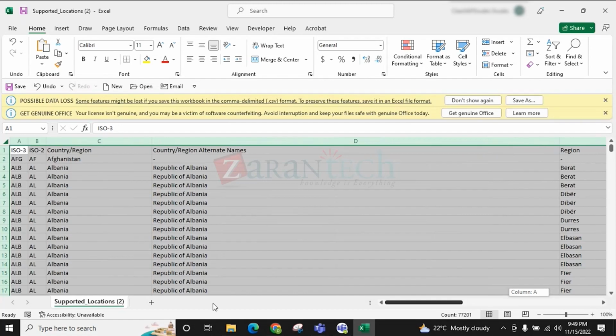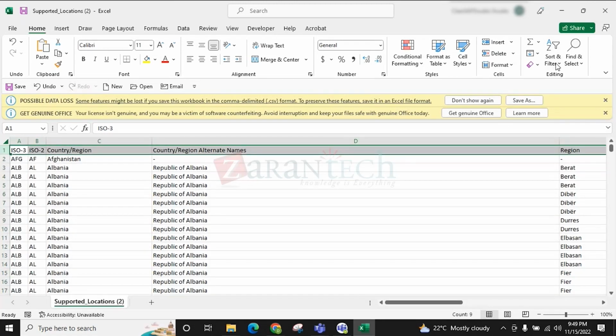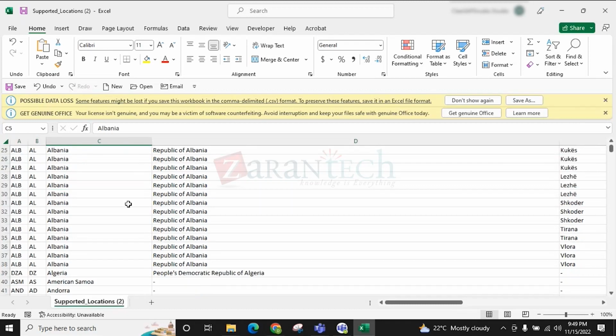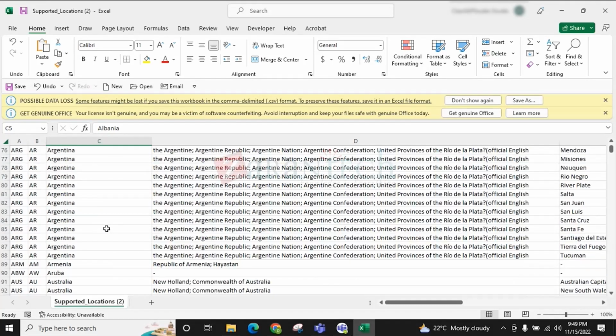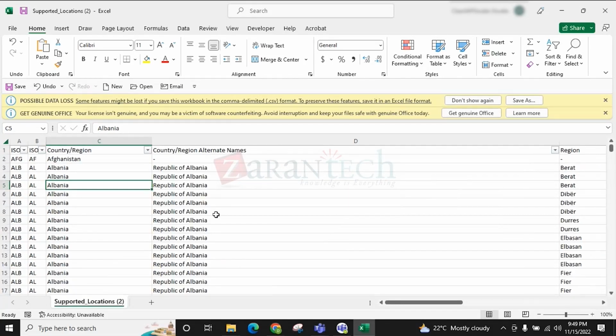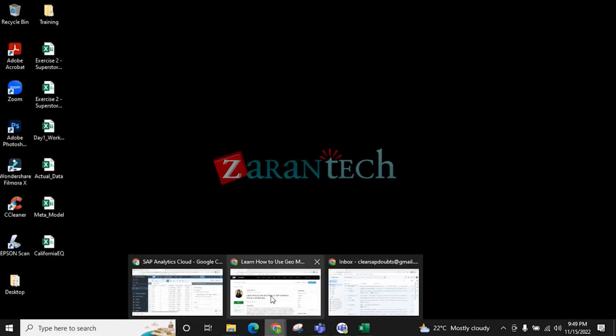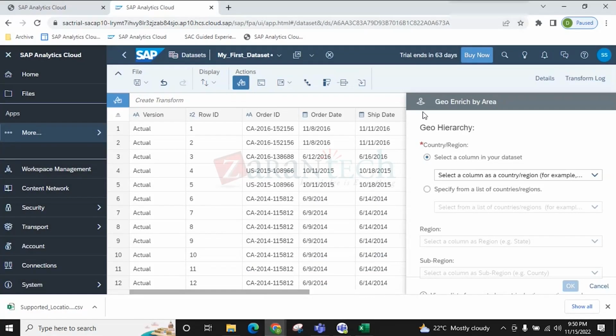If you see, everything should be US. If I put a filter here, Argentina and Angola are there as well, but this doesn't support anything apart from US. That's what I can say. It is listed, but it doesn't support them right now. That is not enriched to that level. Now, coming to the settings. You can see the moment you geo-enrich the data here, two options are coming. One is this and another one is this. Select a column in your data set.